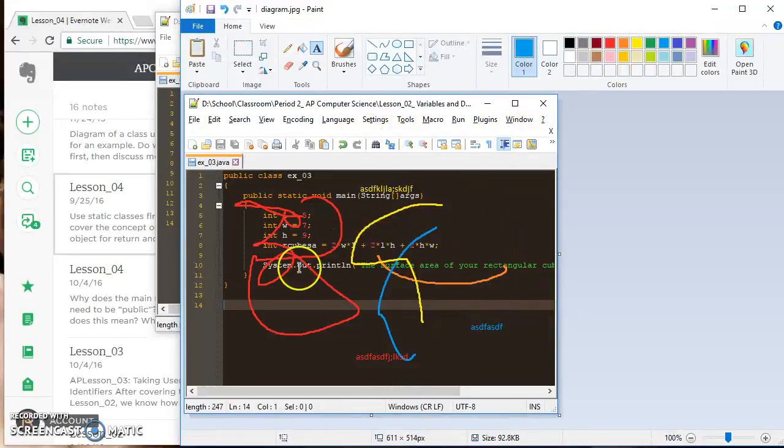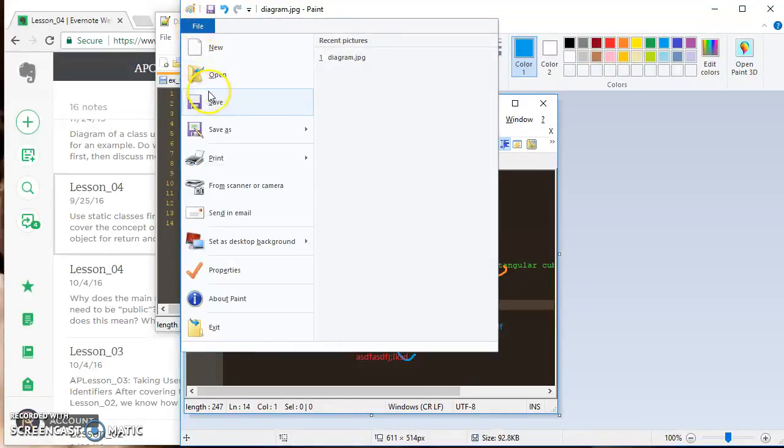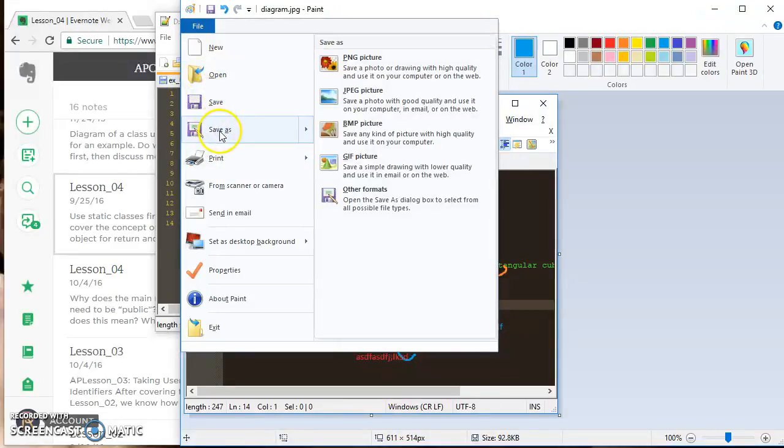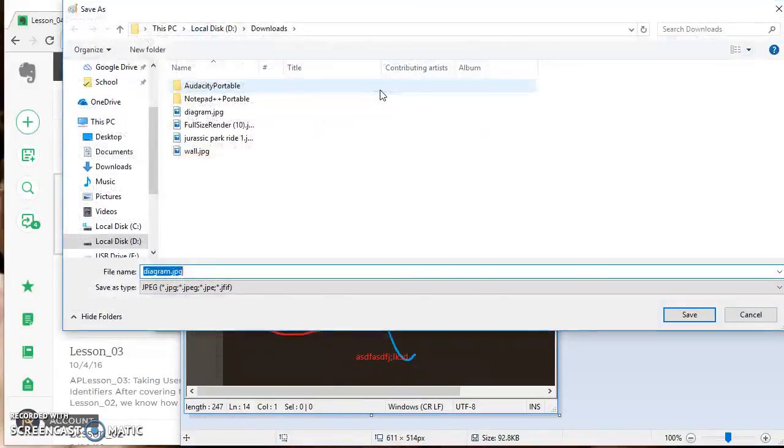So you can show me how a method works like that, and that pretty much sums up how you would get that done digitally. Looks like the easiest way to me. And then we can always go save as, and we want to save it as a JPEG. And I'll just save it right into your downloads. I just call it like diagram 1.